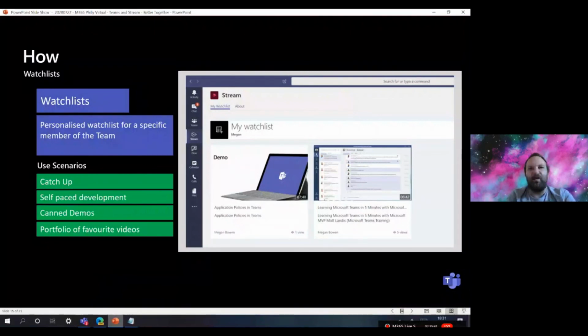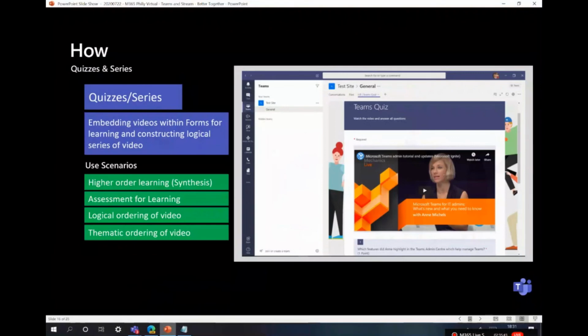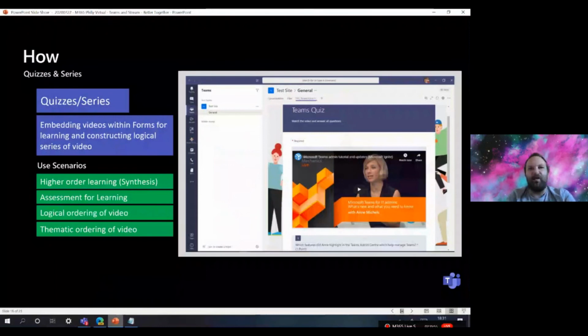Number 3, quizzes and series. For quizzes and series, we use not just Teams and Stream, but we also use Microsoft Forms. This is about embedding video within forms for learning or constructing logical series of videos. You can see from the screenshot here what this looks like. We're going to take a look at this now in the demo environment.